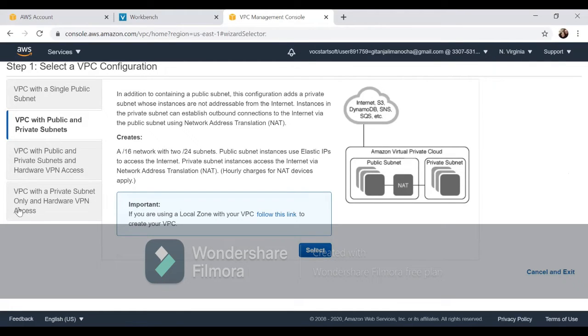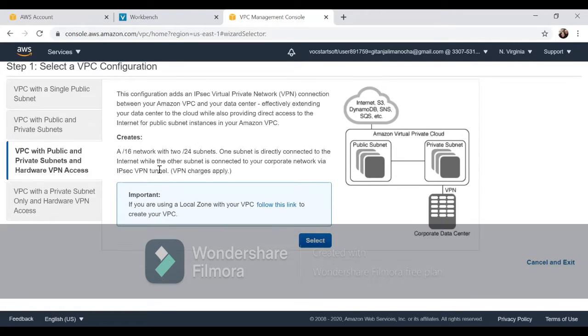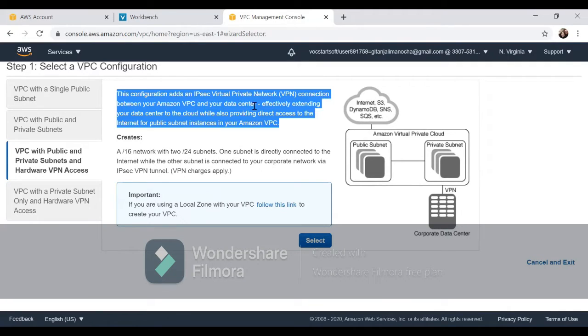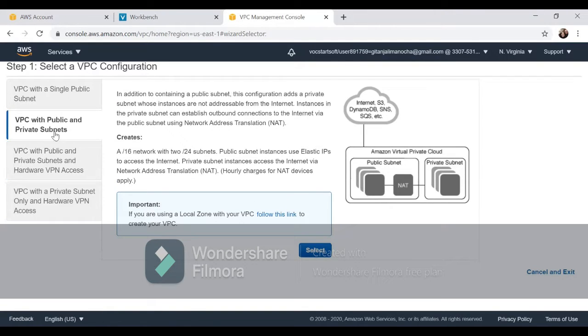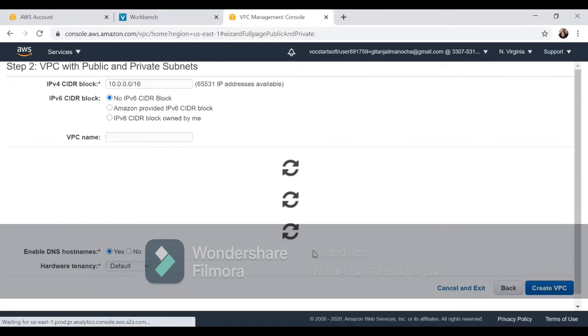Next, these 2 cases we'll not explore. This is a VPC with public and private subnets and hardware VPN access. These are the cases when the data center is on the premises. This configuration adds an IPsec VPN connection between Amazon VPC and your data center. But we'll be exploring the case of a VPC with public and private subnets. It's a more interesting case. So let us select this.